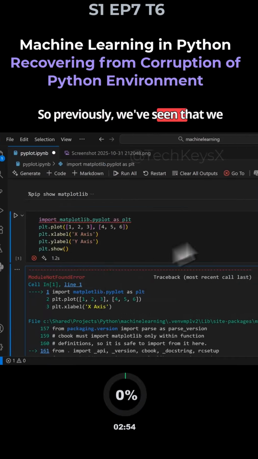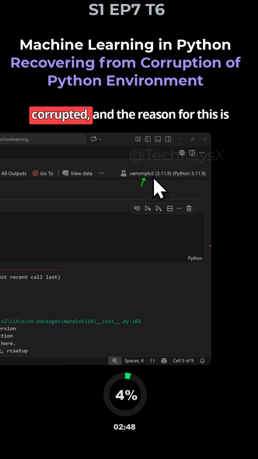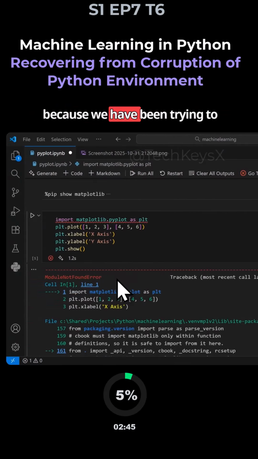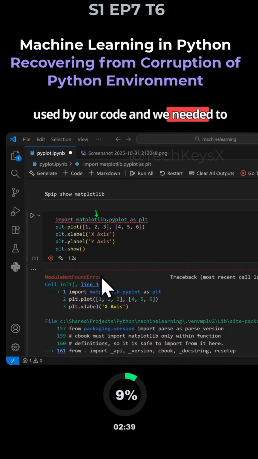So previously we've seen that we have corrupted our environment over here. So this environment that I created, MPLv2, has been corrupted. And the reason for this is because we have been trying to remove or uninstall a module. And this module is matplotlib, but it was used by our code and we needed to reinstall it.